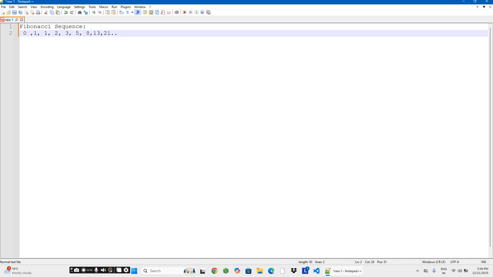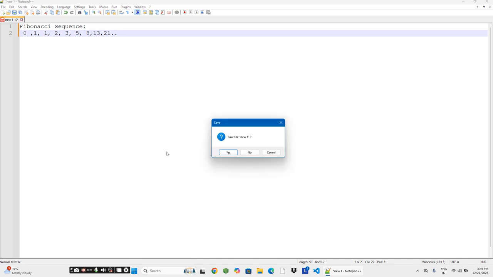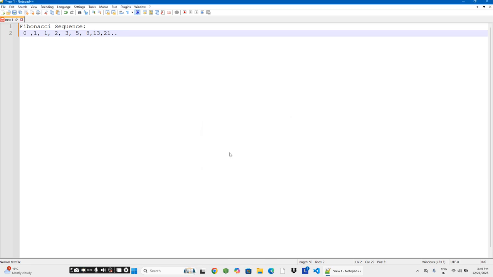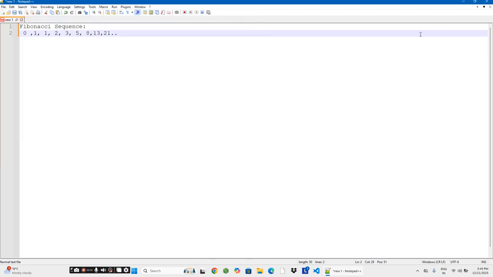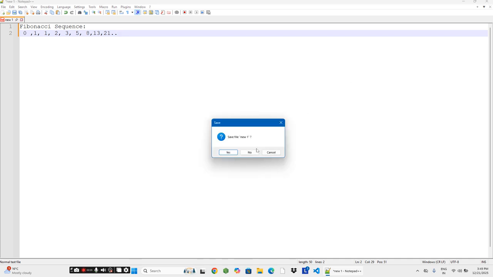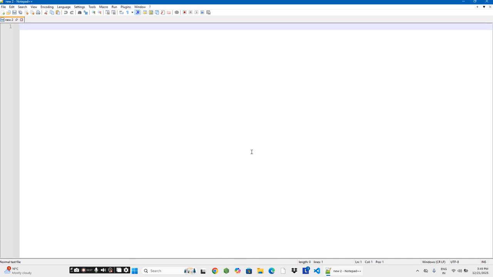Now the question is how to print the Fibonacci sequence in the Python language. It is a common question. Don't worry, let me open VS Code. I don't want to save it. Okay, it's okay. Let me open VS Code.